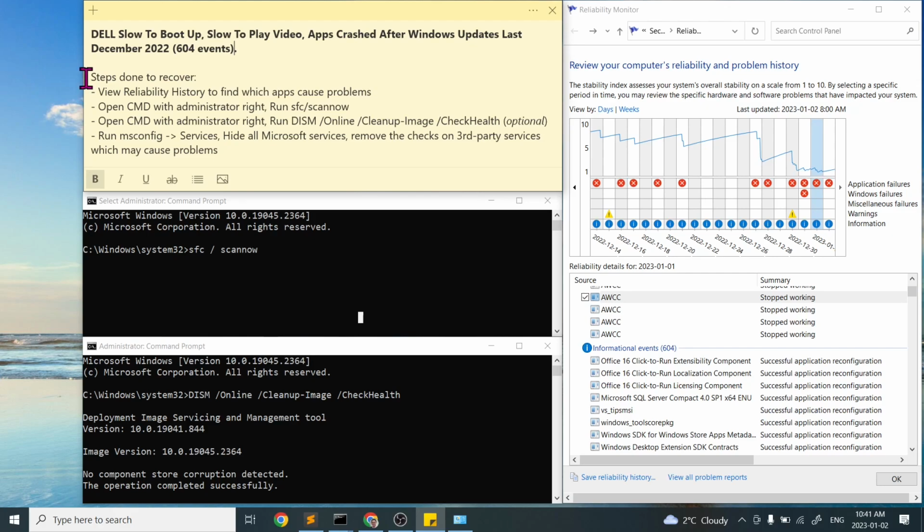Following are the steps that I've done to get it recovered. First, I looked at the reliability history to see what happened after the updates. Then, I ran the System File Checker, hoping to find and repair any corrupted system files. Then, I ran DISM to scan the Windows images. And the last one, I disabled several services which start automatically with Windows. I'll show you how to do so.